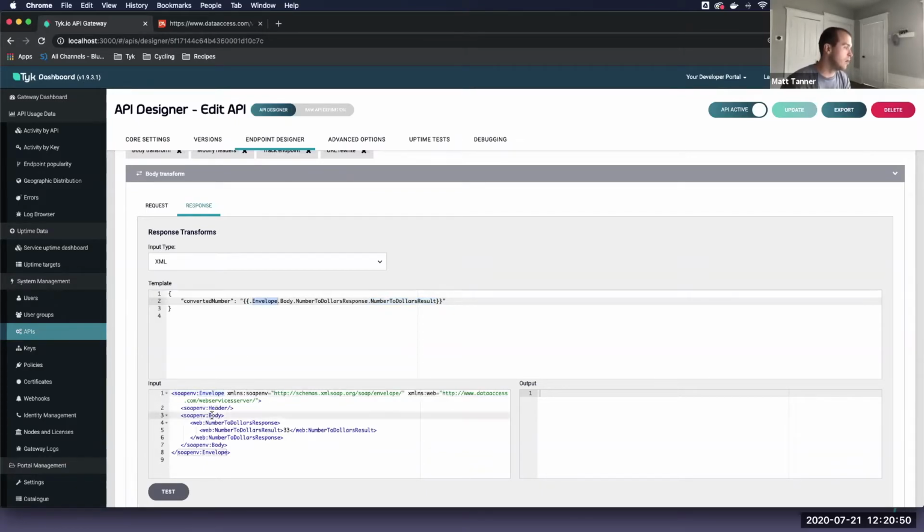Then we have body, because header is a closed tag. There's nothing in it. Then we have body, number to dollars response, and then number to dollars result. And you'll see that's exactly how it's mapped here. That means that type will go in, grab that data, inject it into this template, and then return that value back to the user. So we're not going to have 33. We're going to see something like this. $33 is what should be returned. I should see this come back now in that output. And there we go. So that is what we expected.